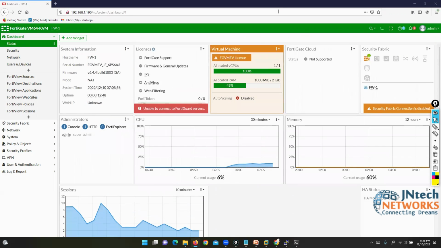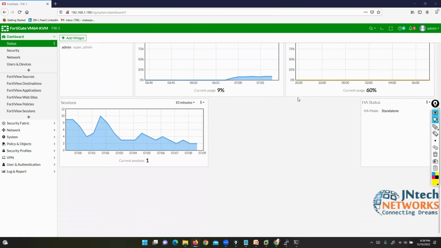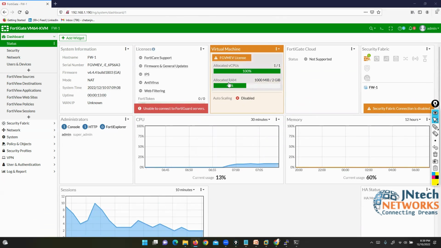So, what is this Forti Explorer? For administrator login, one is we can log in from console, one is from HTTPS. Sir, this administrator is the way of login. One is console. We are not using Forti Explorer now. It's an old option. To access Fortinet, there is an option Forti Explorer, but we are not using it. You can use a browser to access your Fortinet firewall box.